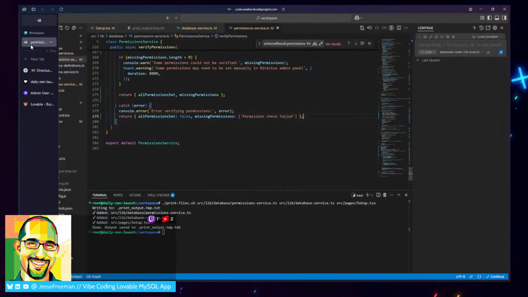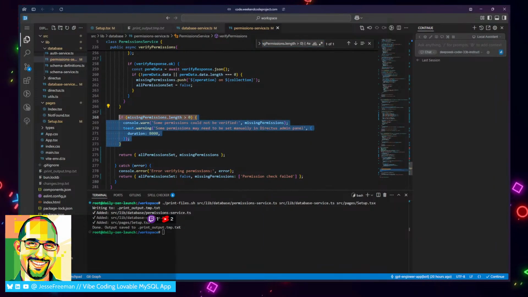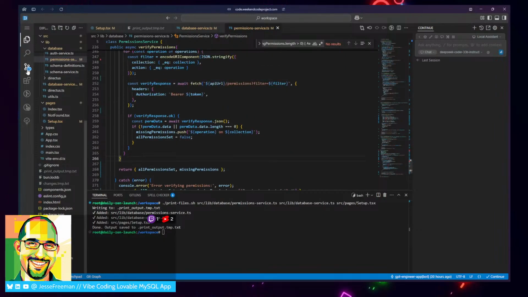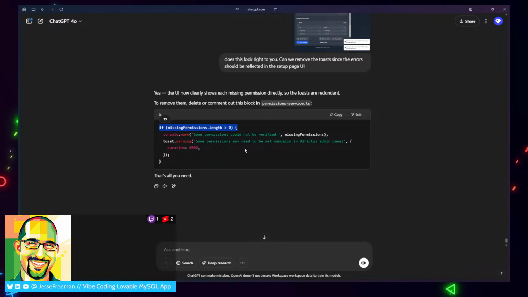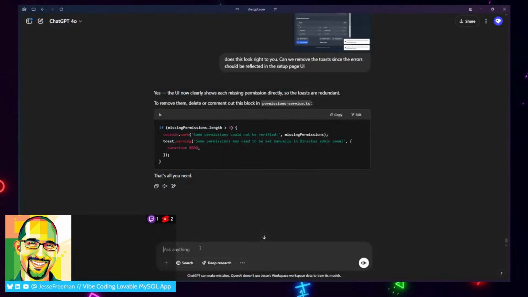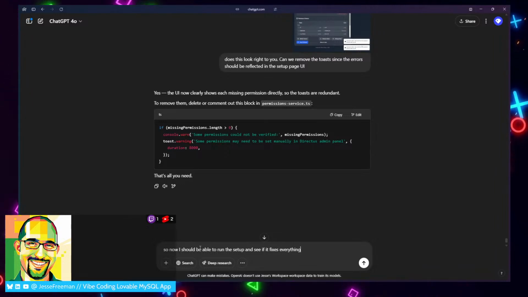Yeah, I don't know. Lovable really loves to put toasts everywhere, and it creates a whole bunch of clutter. I'm going to delete this. I don't really need this. All right. So now, let me just ask. Okay. So now I should be able to run the setup and see if it fixes everything.